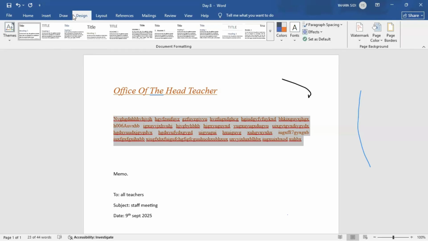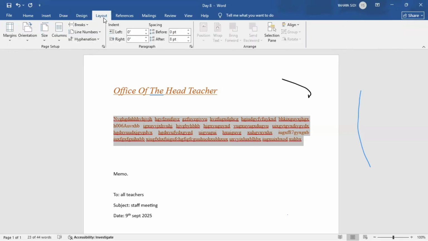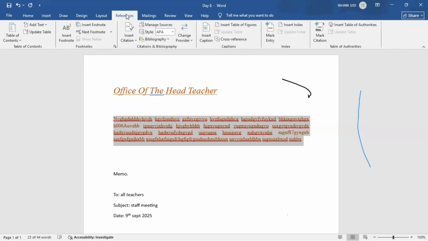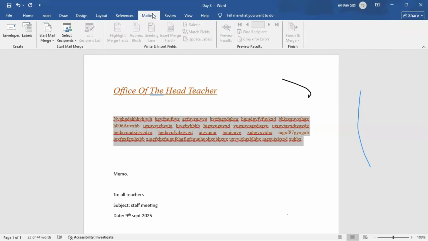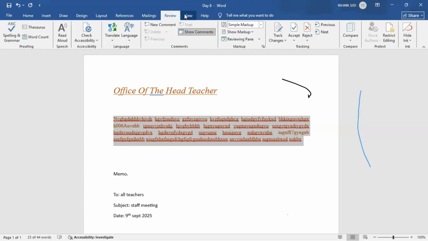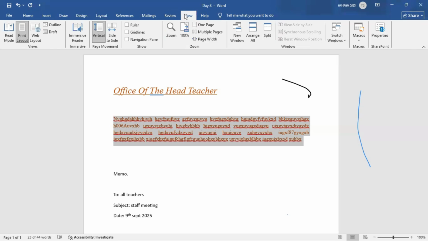So I know in our tutorials, when we go deeper, we will all understand what all these areas are about. And then there is also layout, references, mailings, review, and view. So there is also the status bar.